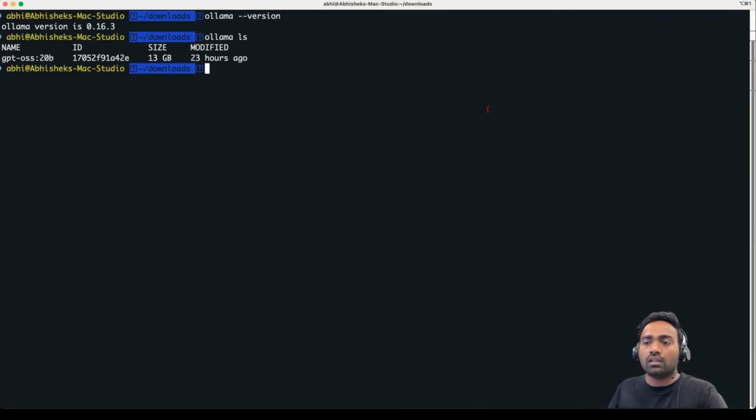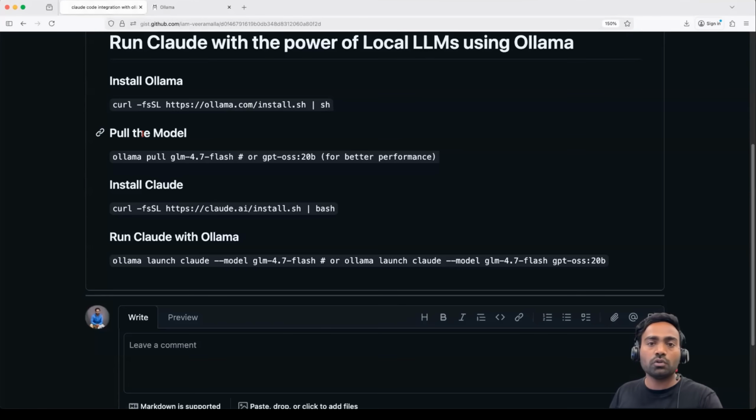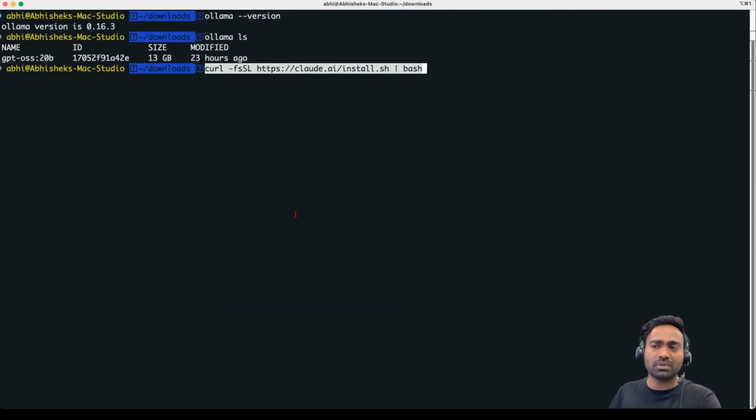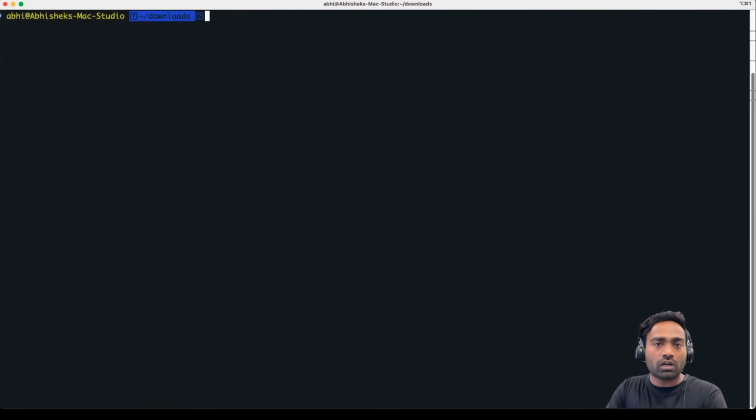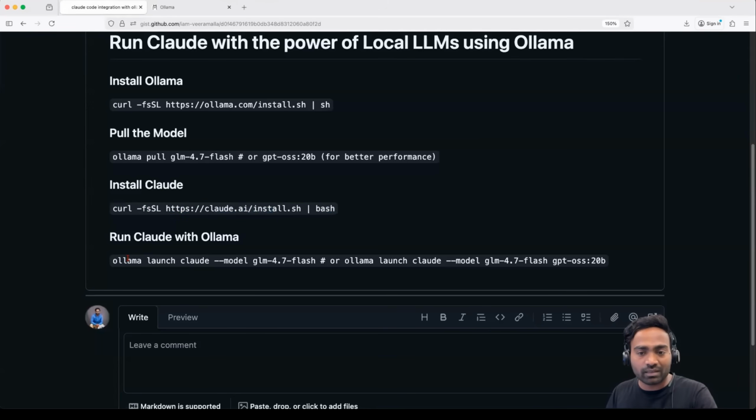Perfect. So now the final step, you have to install Claude and then you have to invoke the local model using Claude and Ollama. This is the command to install Claude Code. Again, a very simple curl command, and the setup will be done in the next 2 to 3 minutes for you. I also have Claude running, so I'll go with the final step. This is the most important one.